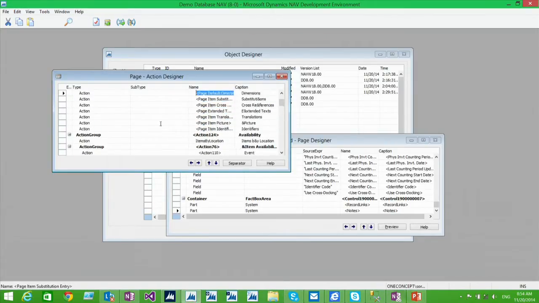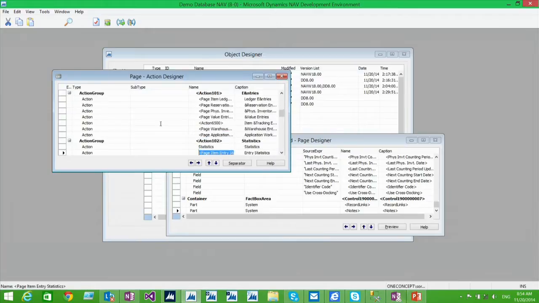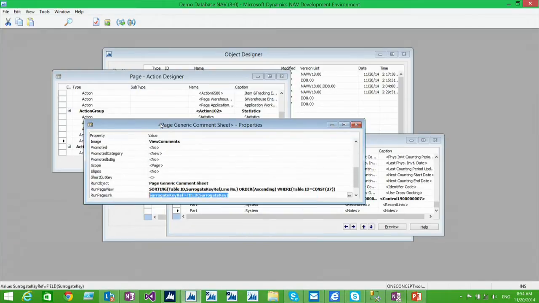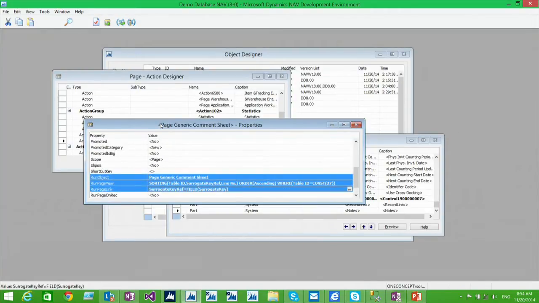Where are they? Oops, no. I should of course have chosen one with a few fewer actions, but so here's the normal comments, and here's my comments. So I just added my comments here, and the only thing I did, add this one, point to my comment page, and put the filter, these three lines, I'm done.